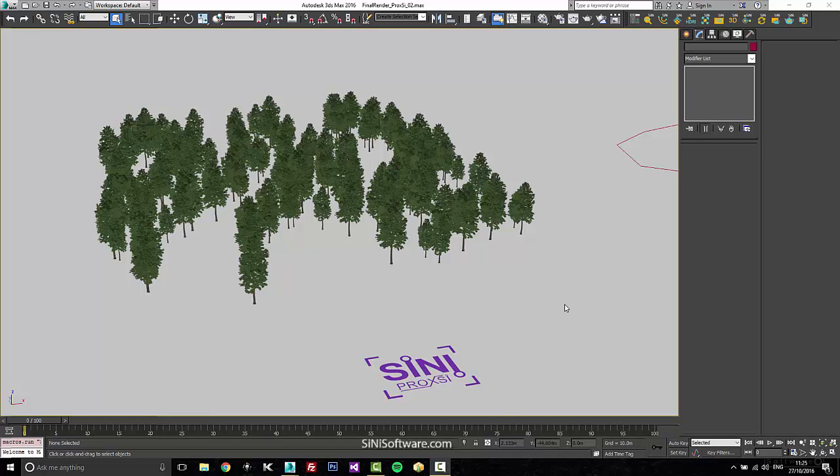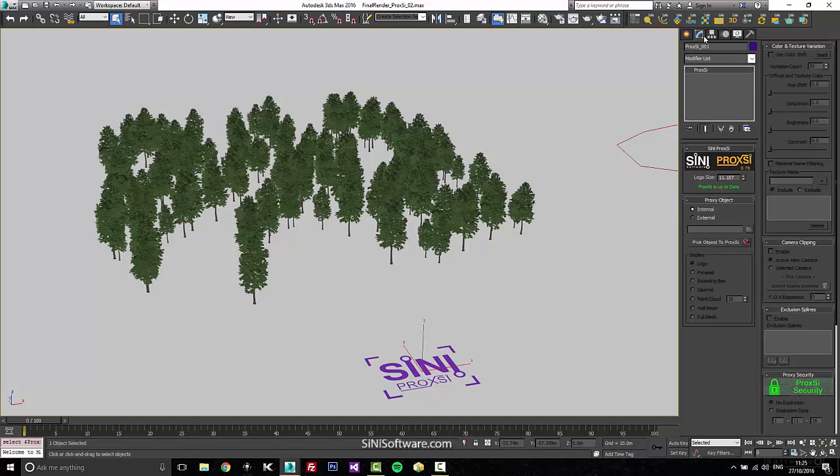So let's get started here, and let's select our proxy. We have two ways of adding this. We can add this as an internal or an external. The internal file format is written right into the max file, so there's no accompanying files.